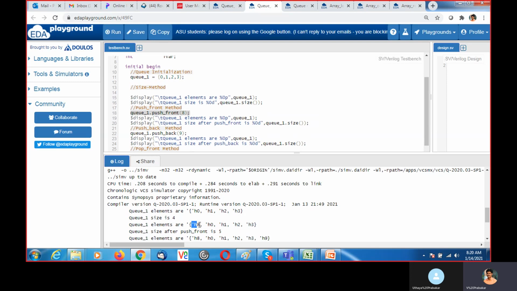After displaying this, see here 8 is inserted in the front. The size also increased with the help of dot size. I'm getting size as per earlier it is 4. After inserting 8, it is becoming 5.